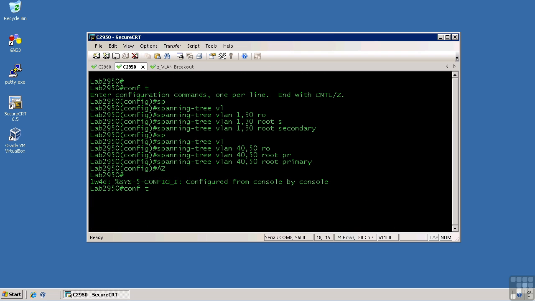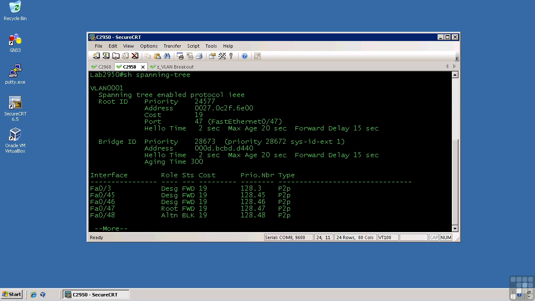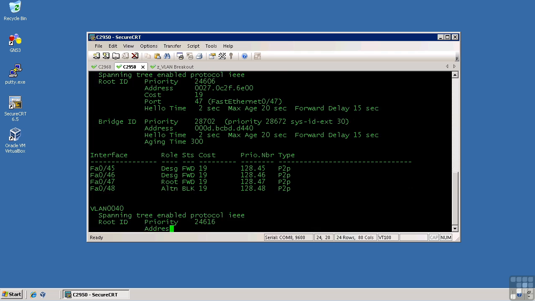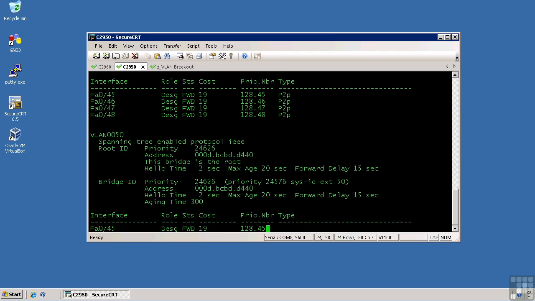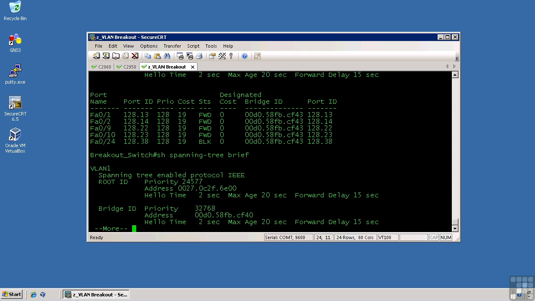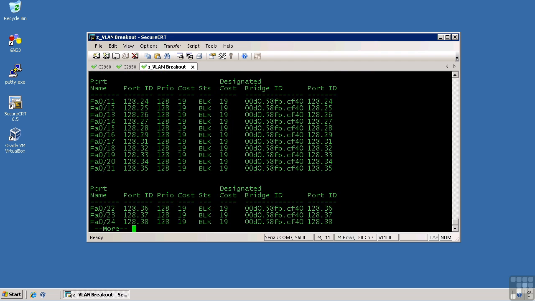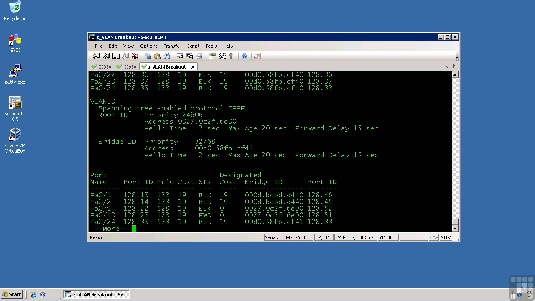We can do show spanning tree on this guy. We're not the root for 1. We're not the root for 30. We are the root for 40 and for 50. Poor VLAN breakout switch. If we do show spanning tree brief, we're no longer the root for anything over here. And so we've got a bunch of blocking ports because of those redundant links.